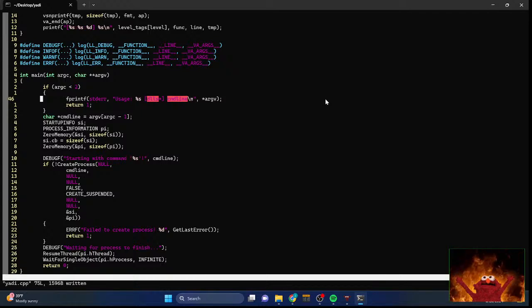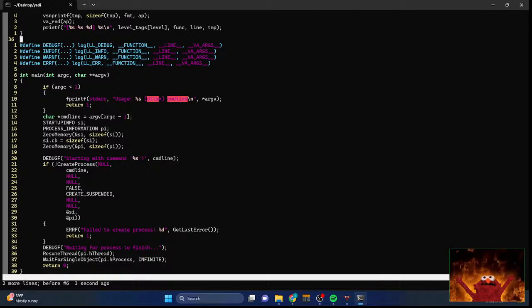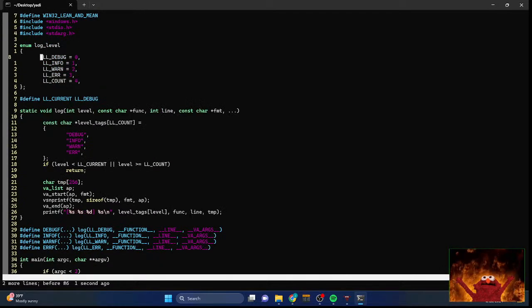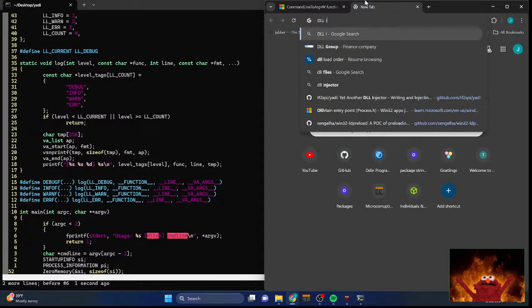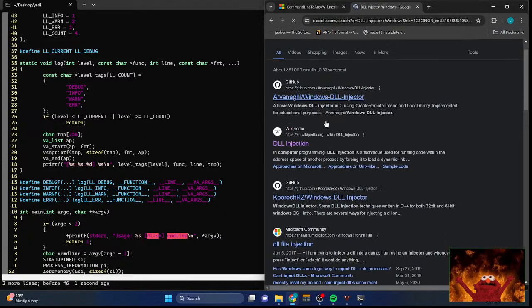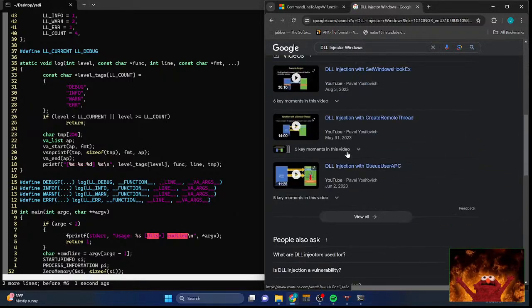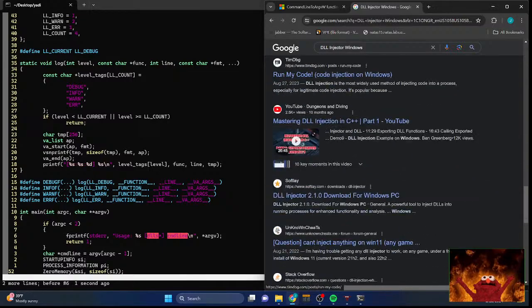So I'm doing my first stream, and for this stream, I'm just gonna do something simple. We're gonna make a DLL injector. It's been made a bunch of times already. You look it up on the interwebs, DLL injector, maybe on Windows. Yep, and you can see that there's a bunch of things for DLL injectors.